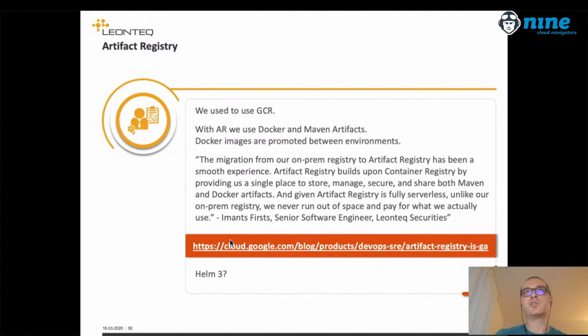And given Artifact Registry is fully serverless, unlike our on-prem registry, we never run out of space and pay for what we actually use. Artifact Registry currently doesn't support Helm 3 for the charts, but knowing Google, I believe it will happen in the future, probably support for all other artifacts. So I'm optimistic. Here we have an example, one Docker and one Maven registry that we use in the Zurich region.